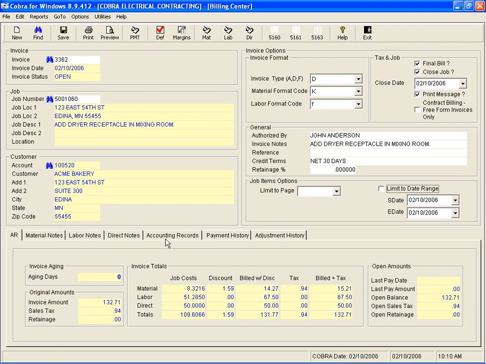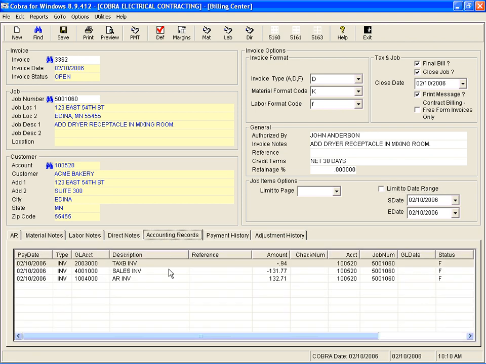Plus, if I click into the accounting records tab, you can see the accounting records for this actual invoice. Now the neat thing about this is the type, because whenever you see INV in the type here under the accounting records, you know that these accounting records were generated when the invoice was actually created. That's why the INV is there.